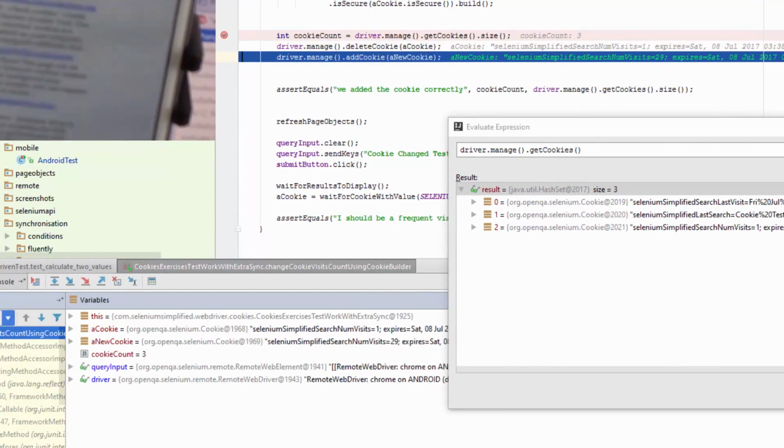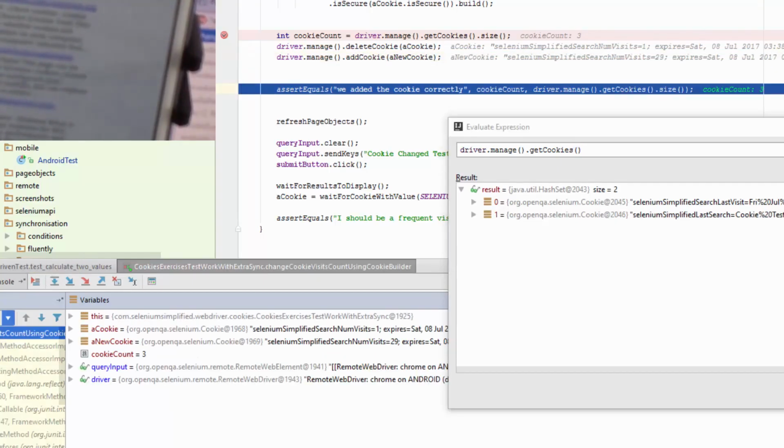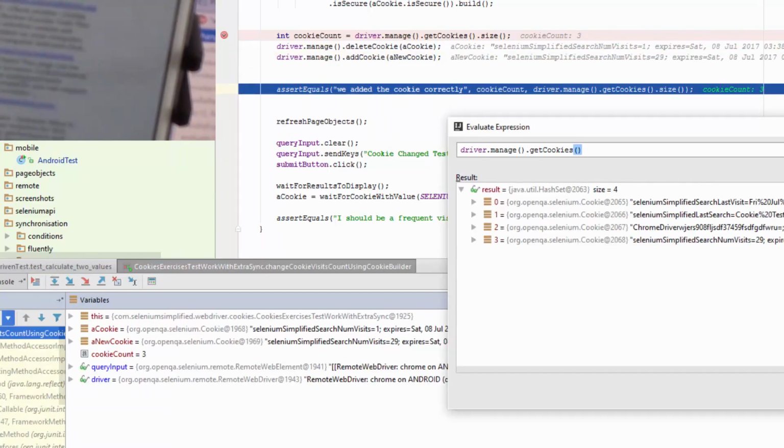Let's see what happens when I evaluate this now. So get cookies, it has deleted the cookie correctly, so that's good. So let's add the new cookie. Okay, now we can see the problem. We actually have a ChromeDriver cookie being added when we run it on Chrome through the Appium.